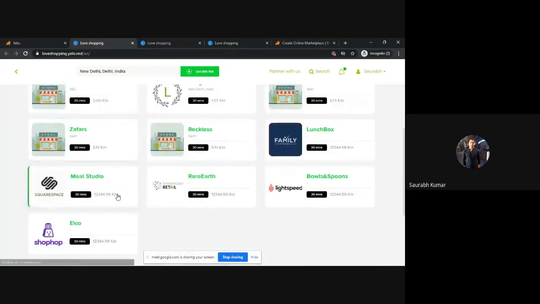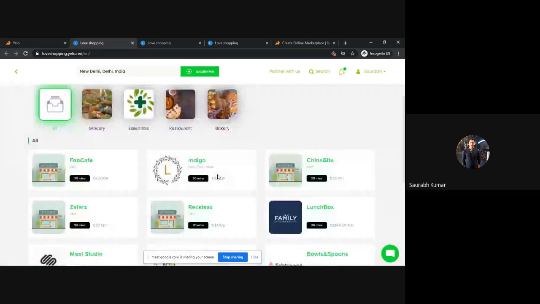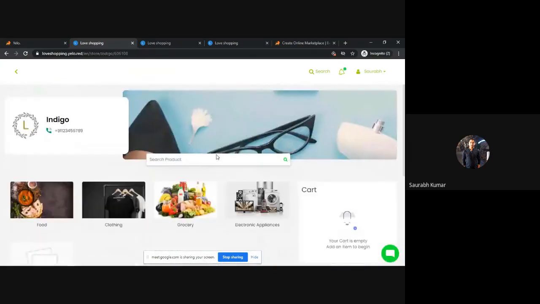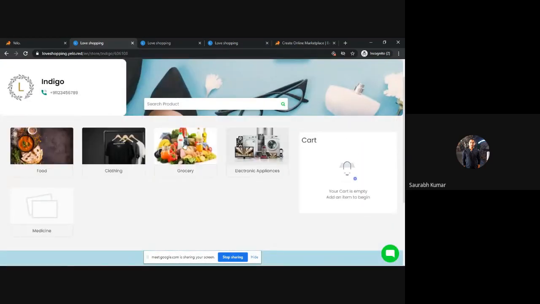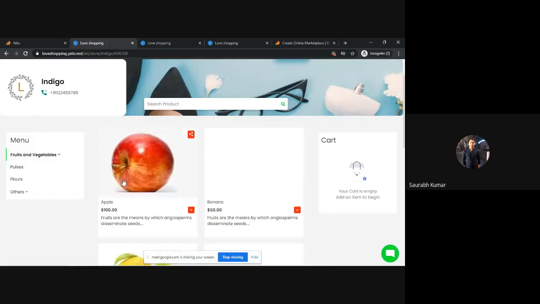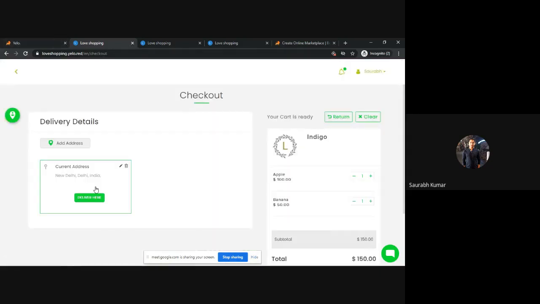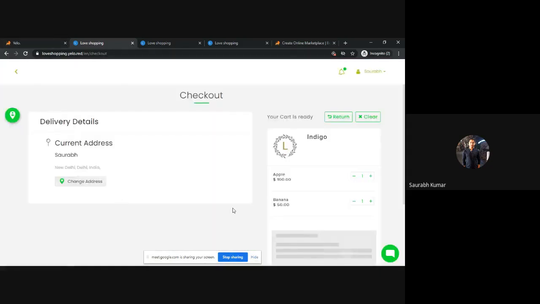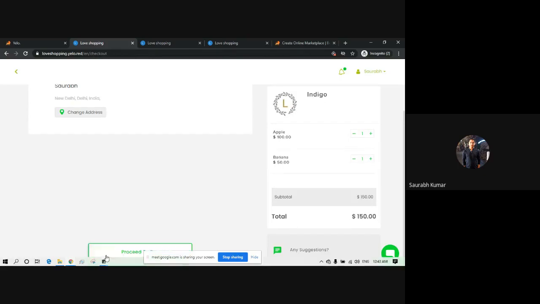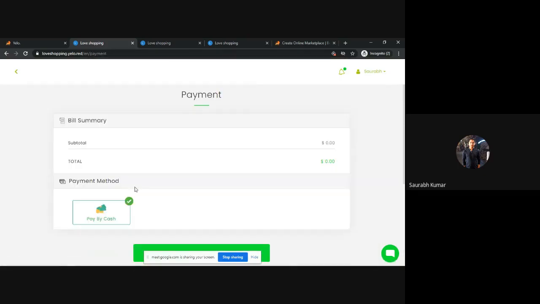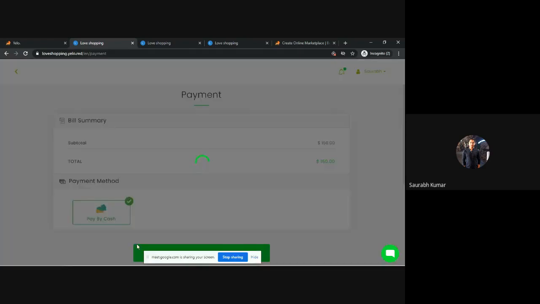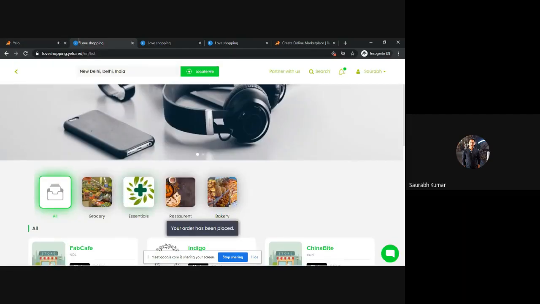This is the website. Let me place an order so that you can get some idea. In the grocery part, I want 1 kg apple and banana, and let me check out. Yeah, I want to get it delivered at this address and proceed to pay. Fine. Okay, order placed successfully.